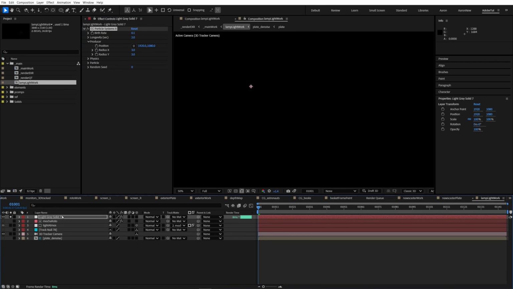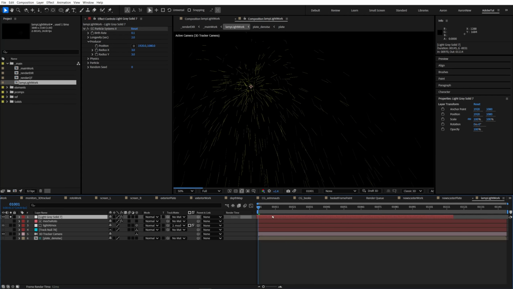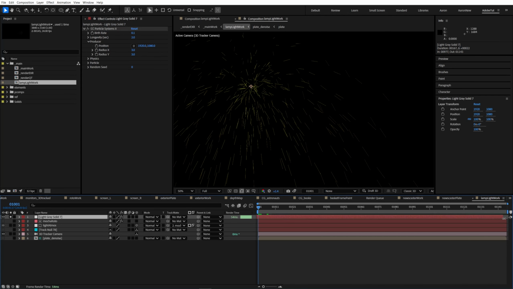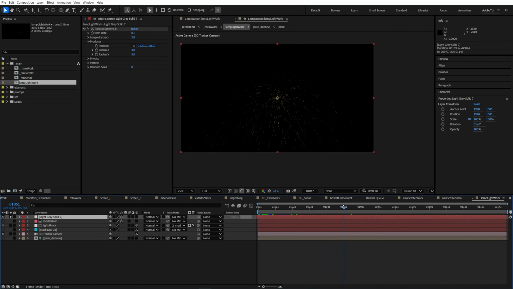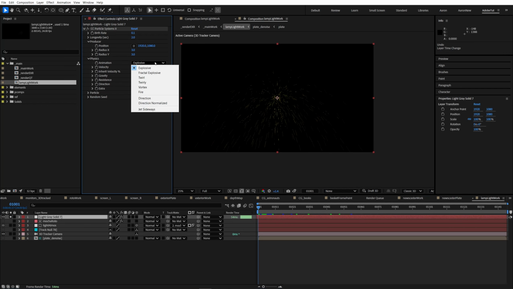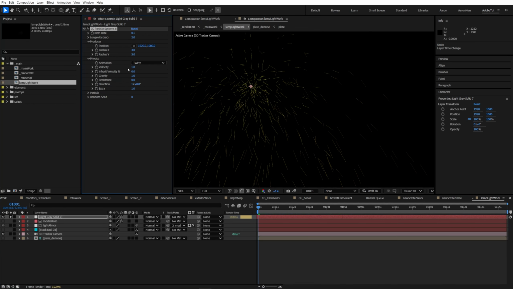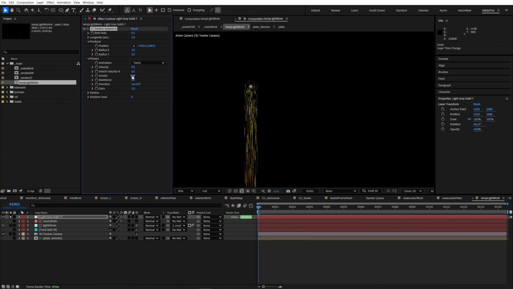I'm also going to take its layer and drag it back a bit. That'll give it some pre-roll. You can see what you're working with a little bit easier, because if you start from nothing, it's a little bit harder to see. All right, so we're going to change this to something different, maybe Twirly. Velocity should be 0 maybe. We want no gravity. We want the radius of the producer to be pretty giant.